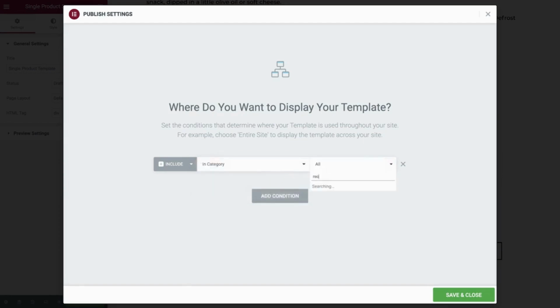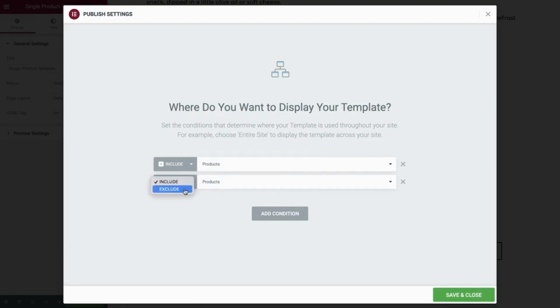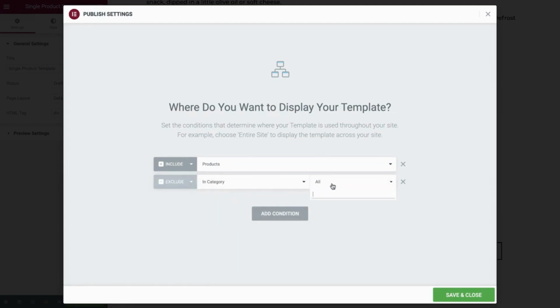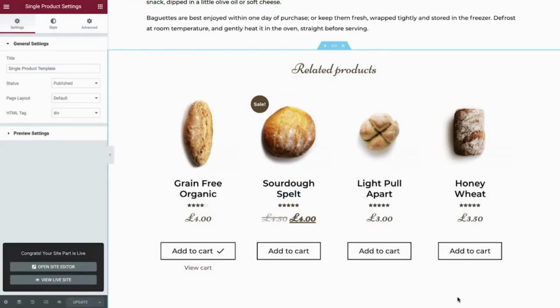For example, we may only want this template to display for products in our recipe category. We can also add multiple rules here if required, and can also set these rules to exclude specific products and categories. In our store, we simply need one template for all of our products, so that's what we'll select here. Now go ahead and publish your template.